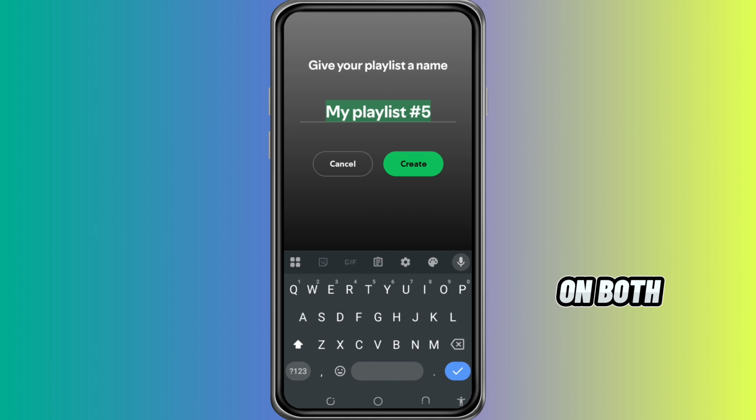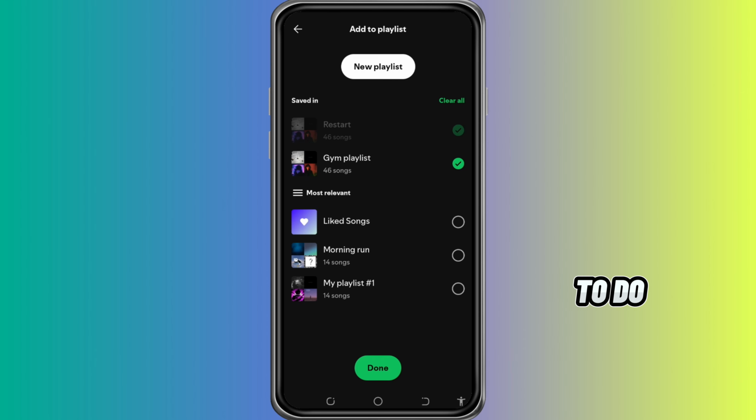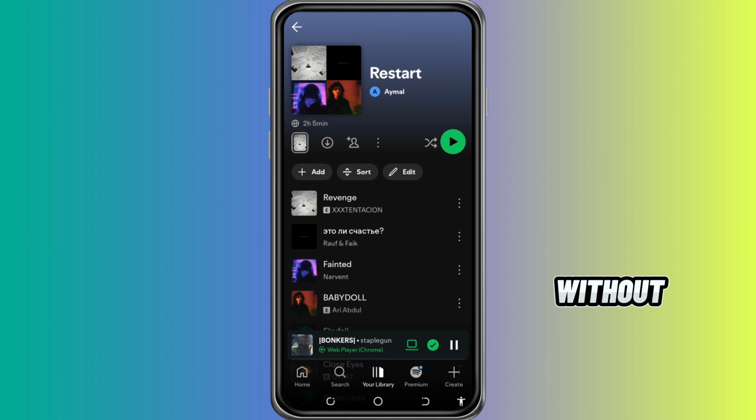This method works on both phone and desktop, and it's simple for anyone to follow. That's all you need to do to restart your playlist on Spotify, even without premium.